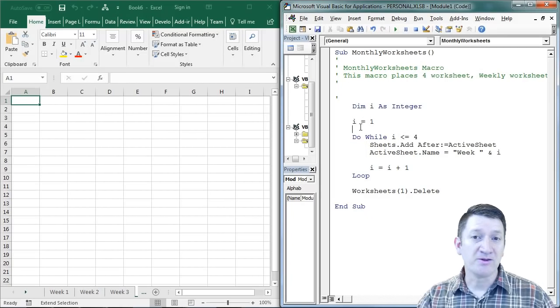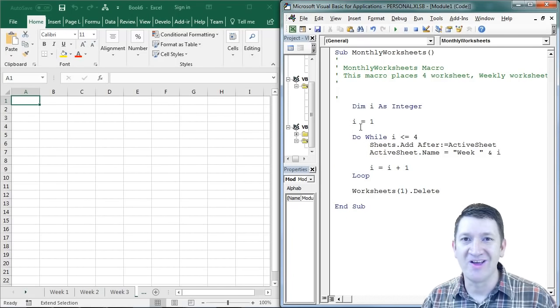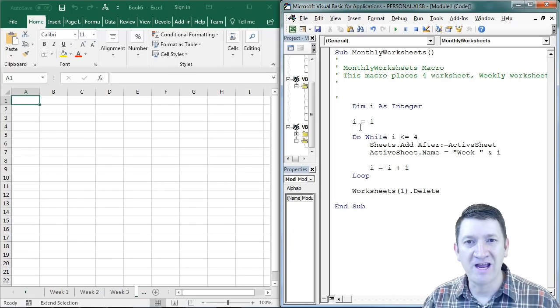All right, so there's a couple additional tips there. I hope you enjoyed those, especially if you're just starting out with Excel VBA and getting into the programming world. There's some neat ones right there.